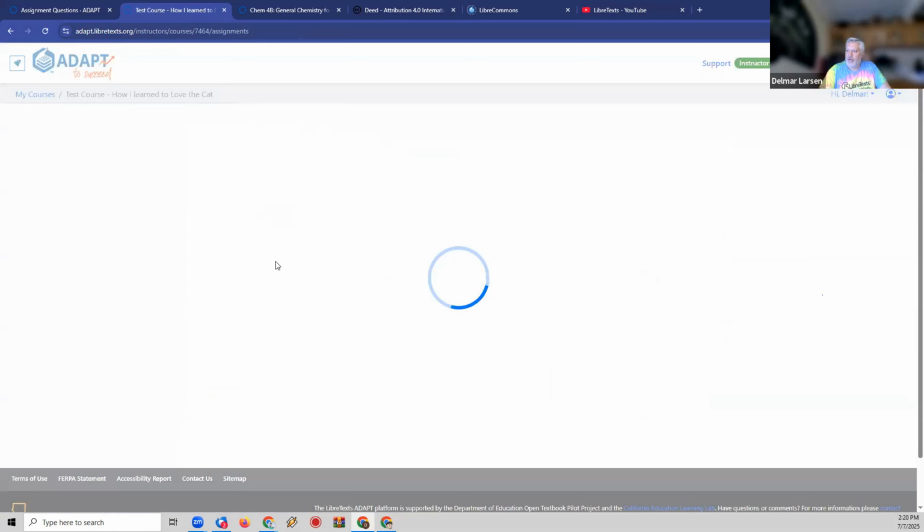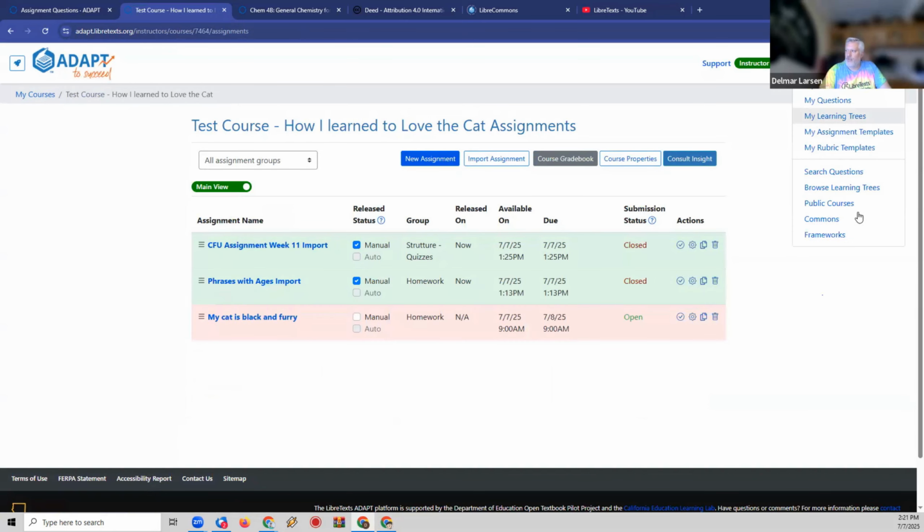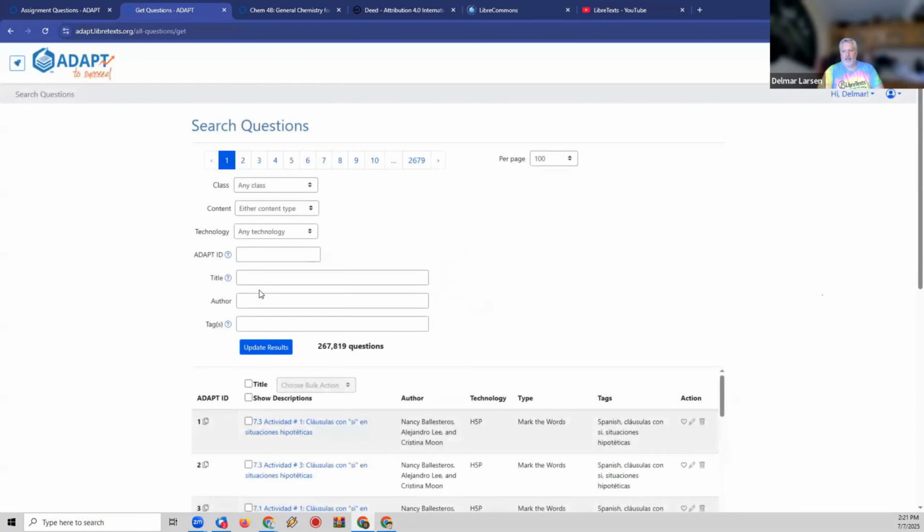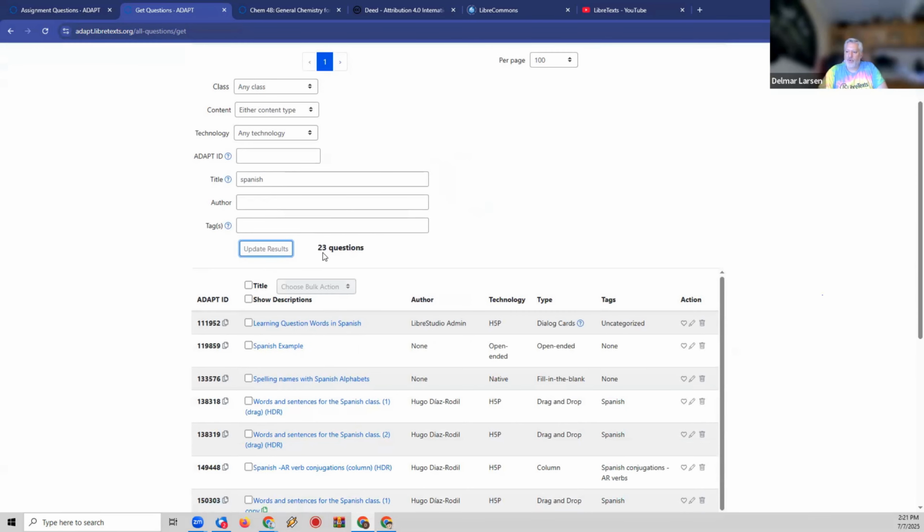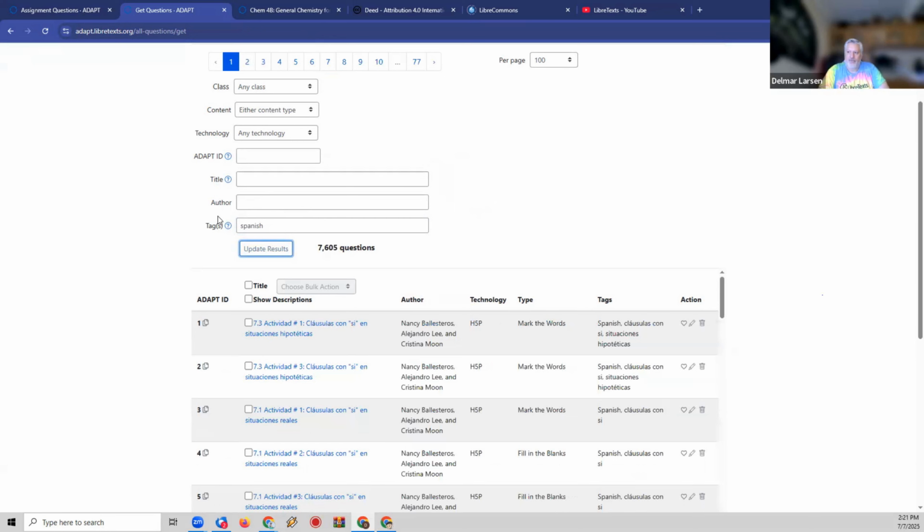You can then paste it there. You can go through and do a search and identify something like Spanish, if that's in the title, and say, well, there are 23 questions that have the word Spanish in it. There are a lot more questions than that. They just don't have the word Spanish in the title. So I did it through tags, and now there are 7,500 questions in the tags out there.